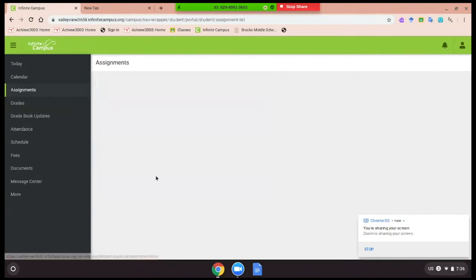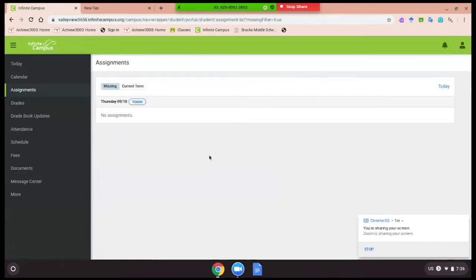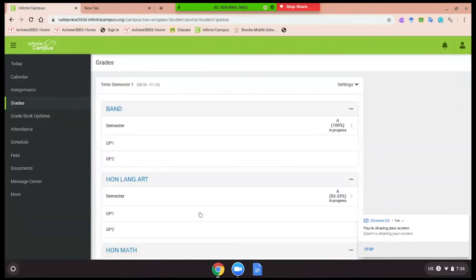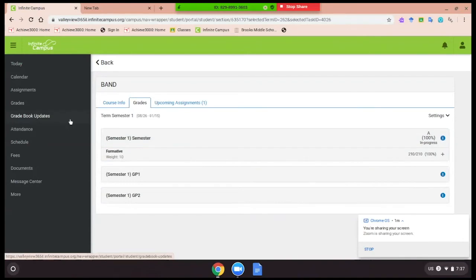Now going on to the assignment page. The assignment page shows you what assignments you have completed and the score. It also shows you what assignments you have missing. We are now on the grade page. The grade page shows you the current grade for each class. When you click on the grade, it will show you how you got the grade. So I'm going to skip over gradebook updates because it just shows more grade information.